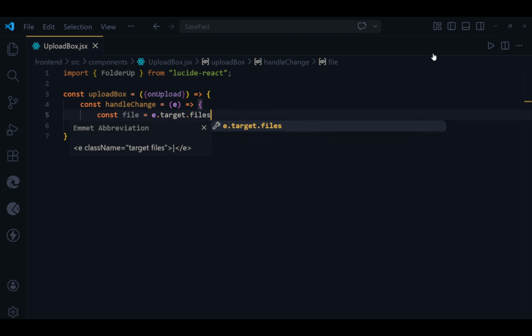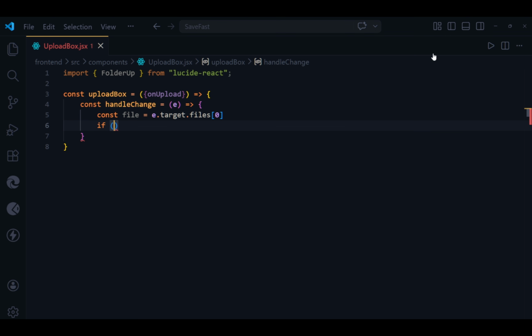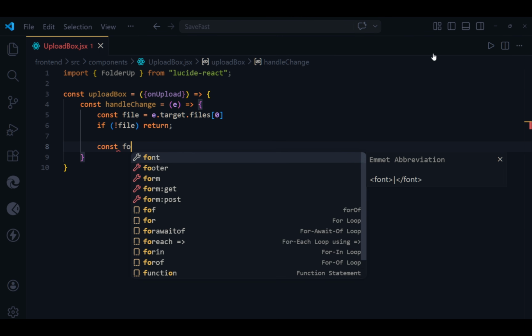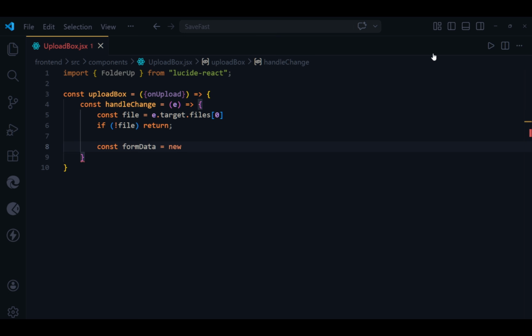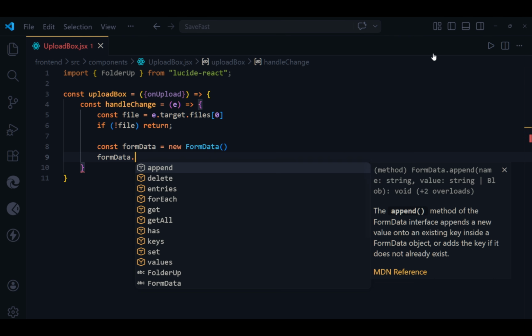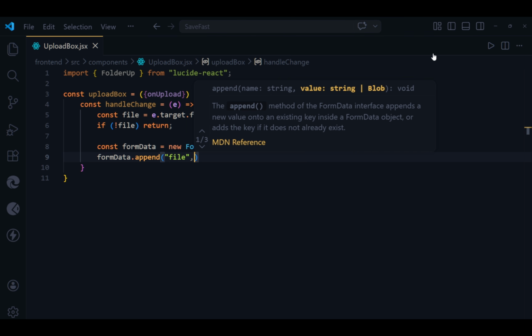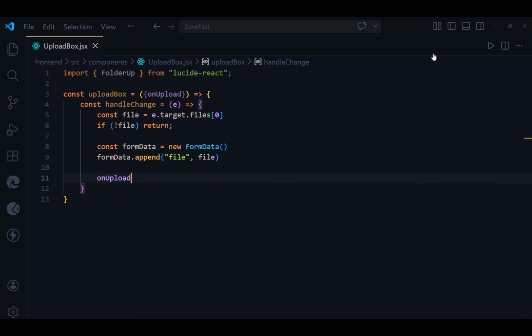We then write an if statement. If the file does not exist, we return and do nothing. Below this, we define a formData variable by calling new FormData, then use formData.append to attach the file under the key file. Below this, we call onUpload, passing in formData.